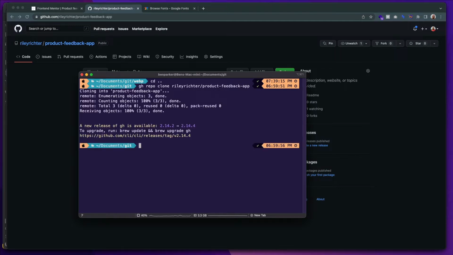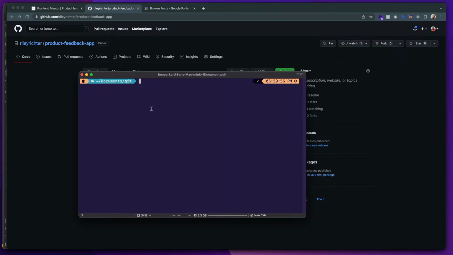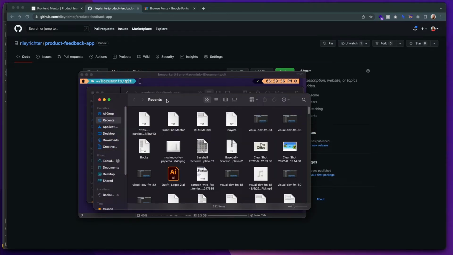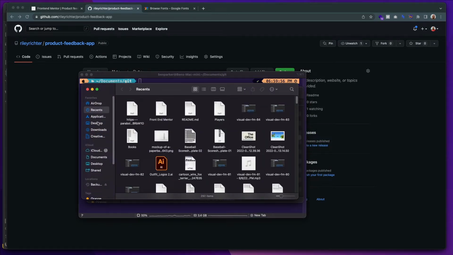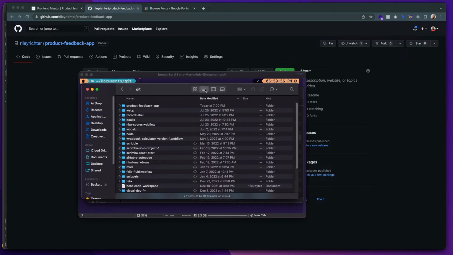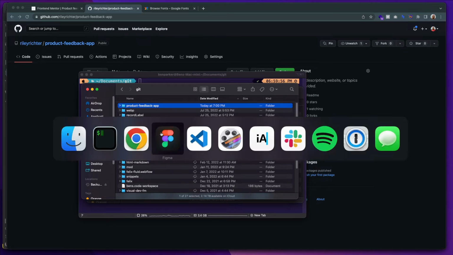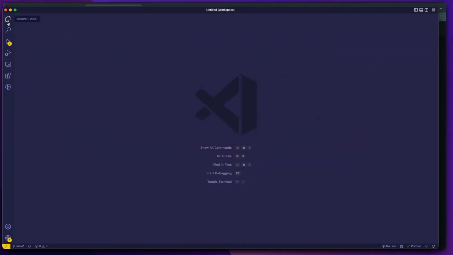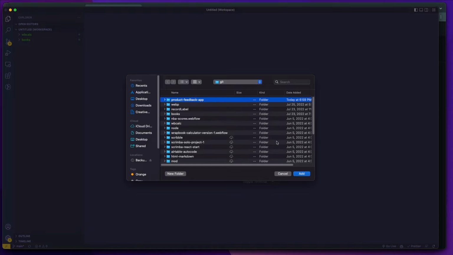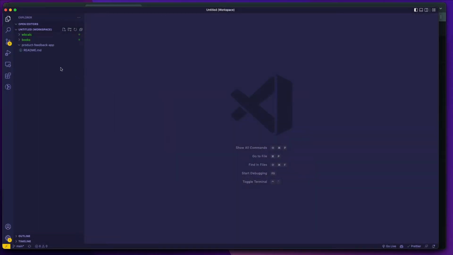We'll pull in this project, and on my Mac, in my Documents and Git folder, the product feedback app is right there. So we'll go into our code editor and add a folder to the workspace. We'll choose our product feedback app.